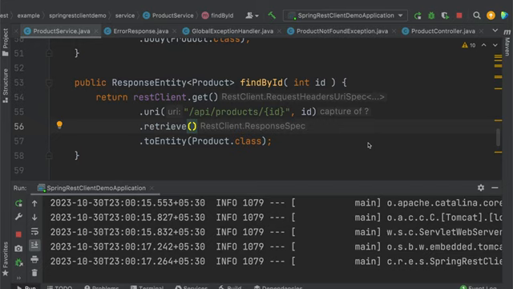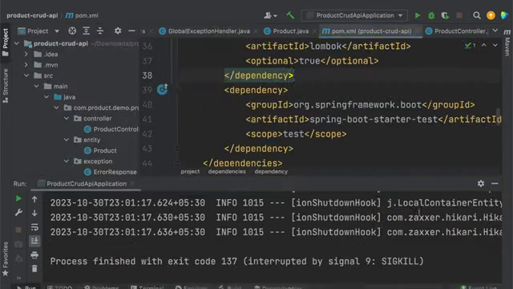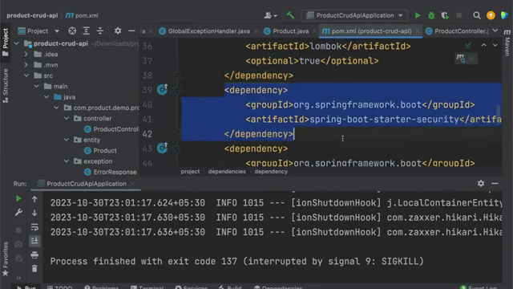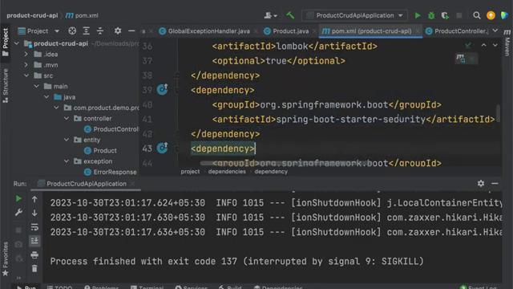Okay, so what if your consumer service has some security? How do you use this security in your REST client? Let's open our consumer service, which is the product CRUD API. Let's add one dependency, the Spring Boot starter security dependency. To enable the security we need to add this dependency.